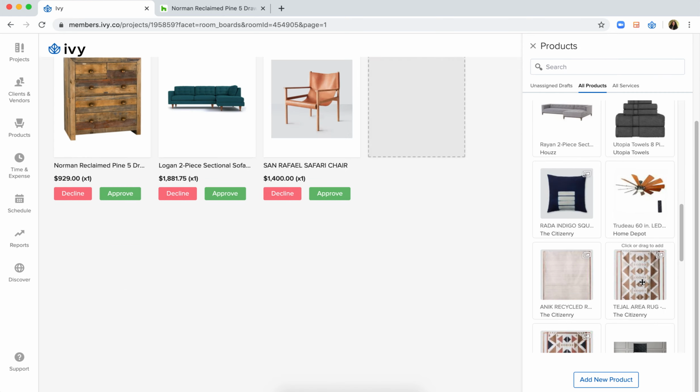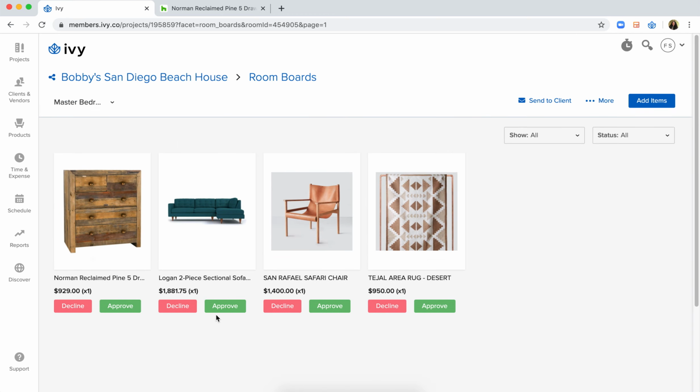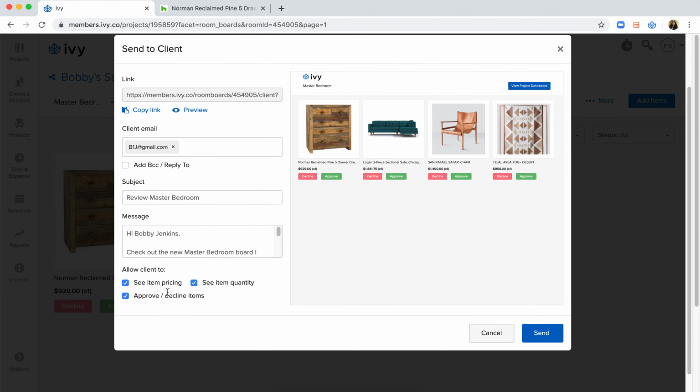Okay. And once I do that, I can go ahead and create a visual representation to my client. So I can always send this to my client via email, and it will be a digital version with the item pricing, the quantity, and the ability to approve or decline items.